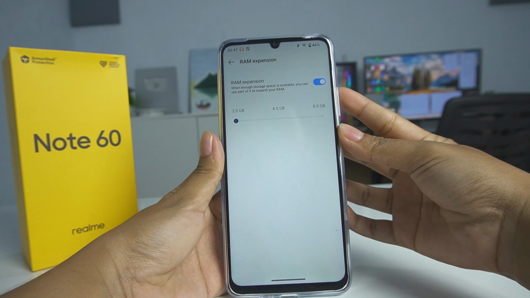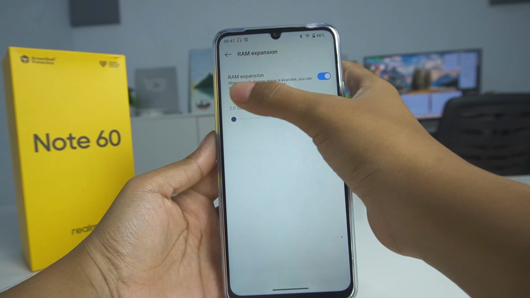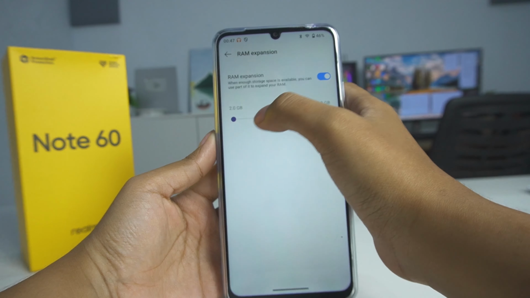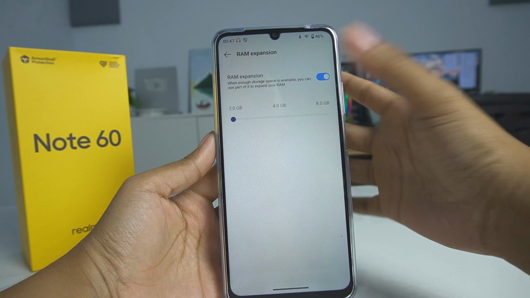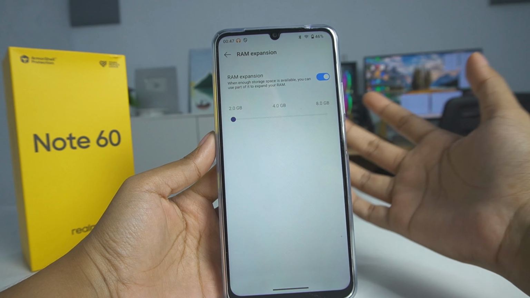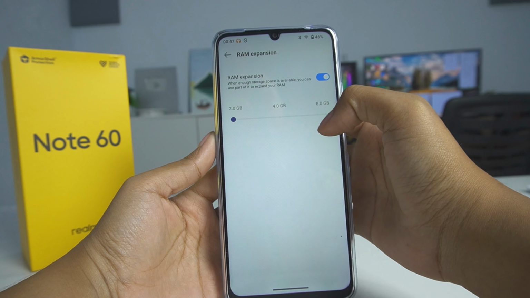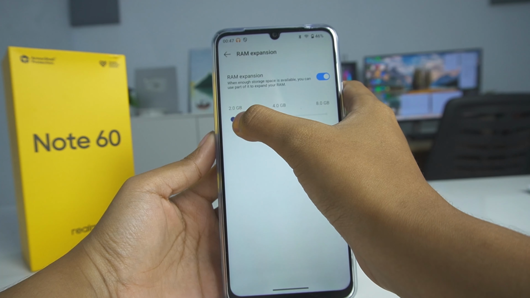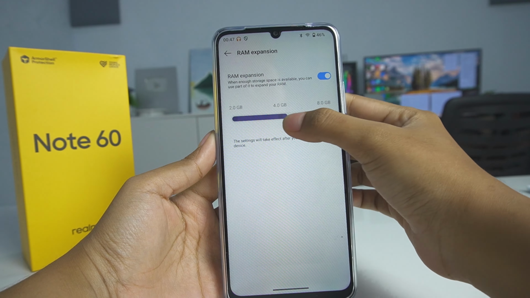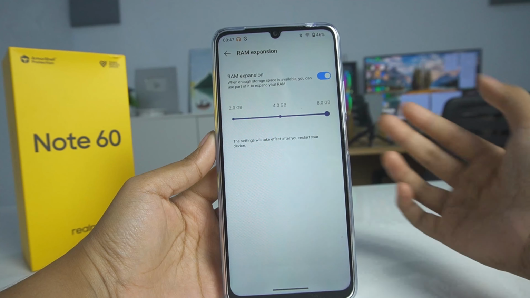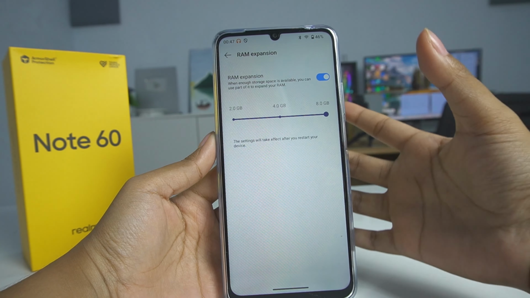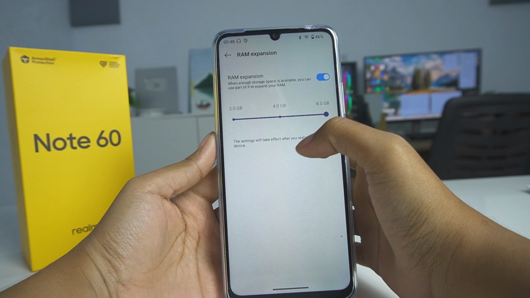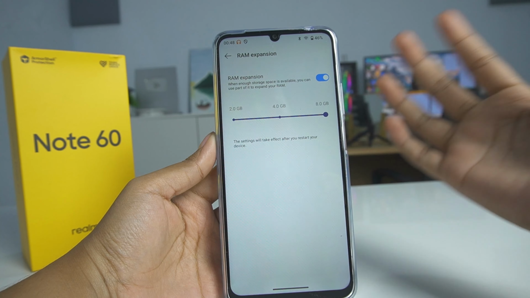Click it. Yep, you can see my RAM expansion is active by default at 2 GB. You can add RAM expansion on your phone up to 4 GB or 8 GB. I want to change it to up to 8 GB, like this. Yep, successful, but you can see the settings will take effect after you restart your device.